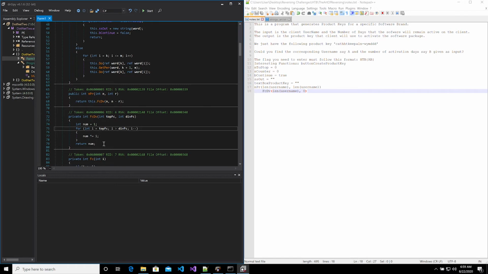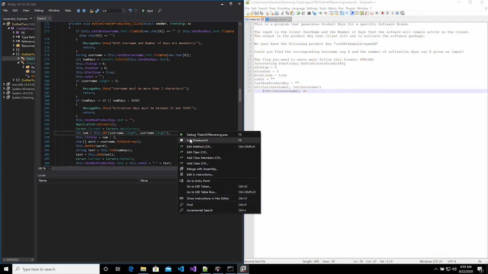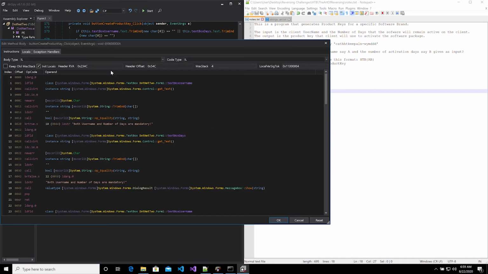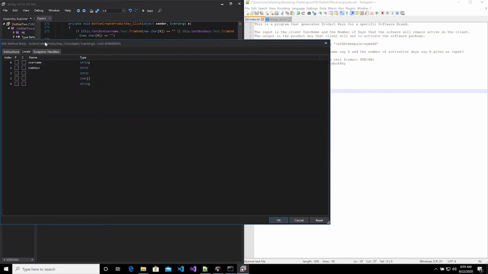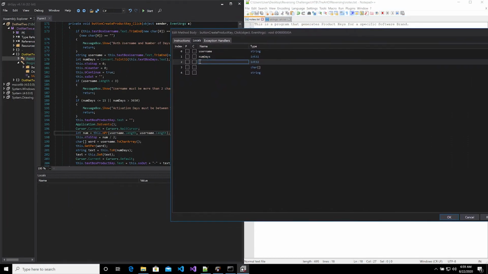So, yeah. Let's go ahead and just go back here, and so this is going to return into there the length of the username factorial. So I'm going to go ahead and rename that guy. Edit IL instructions. Go to locals, and then go over here. And then, what is this called? Username length factorial.